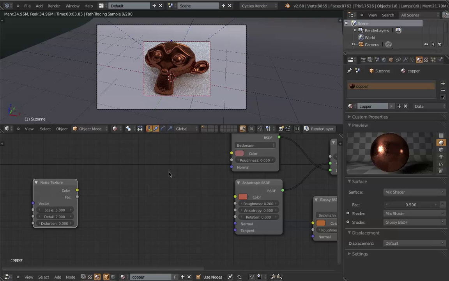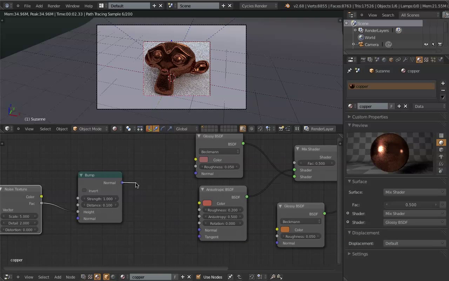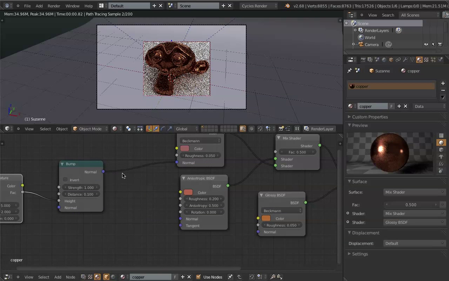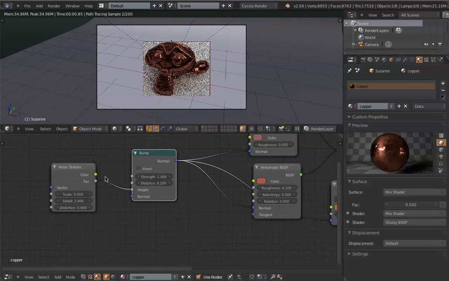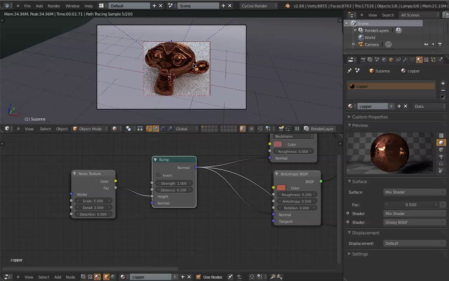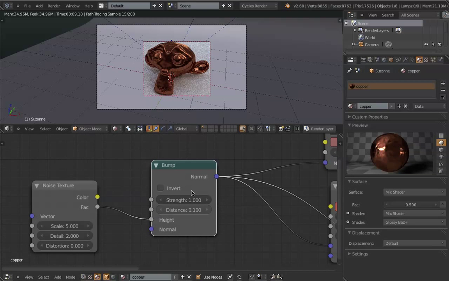And to have the noise texture actually affect the surface of our material, we need to use a bump node. So connect this to here, to height, and then connect normal to the normal of each of your shaders. Be careful not to add it to tangent for anisotropic. So there we go. Now if you see in our preview, we see these bumps. It's working correctly, as it should be, but this is not the effect we're going for.